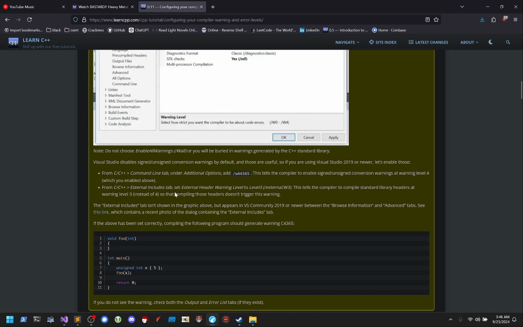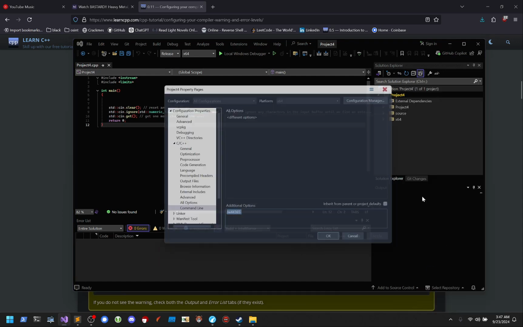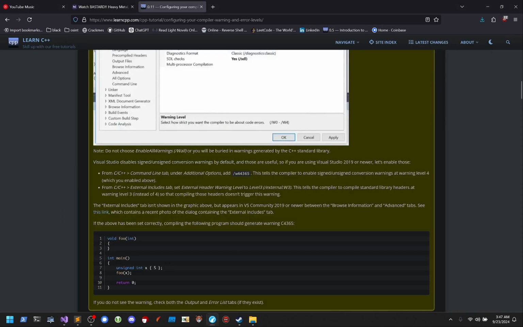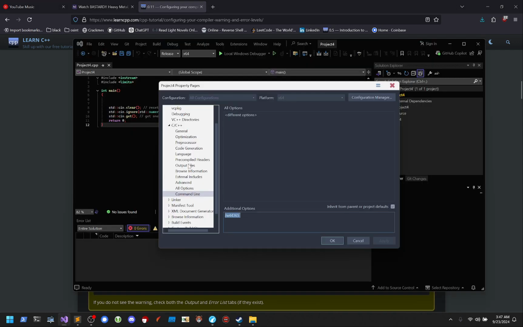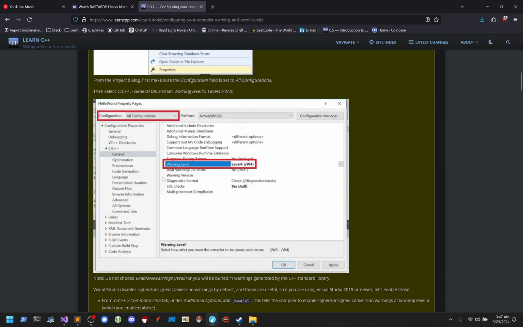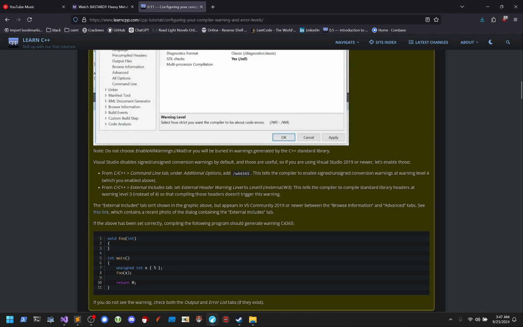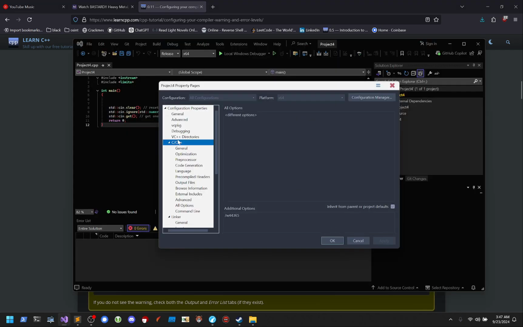Okay. From C/C++, external includes tab, set external header warning level to level 3. Okay, let's go here. What did they say again? They said external includes tab. Where is this? Set external header warning level to 3.